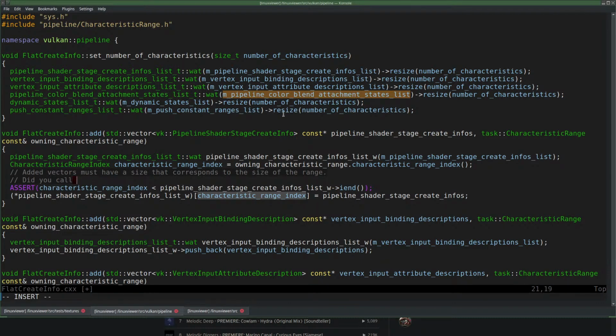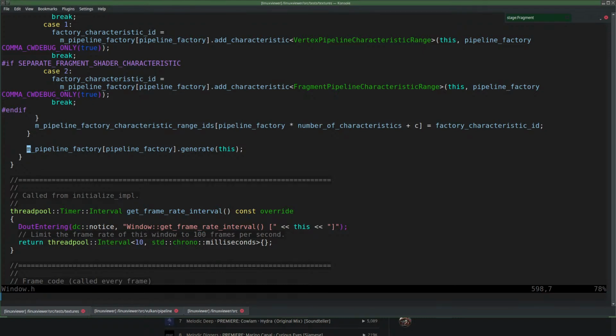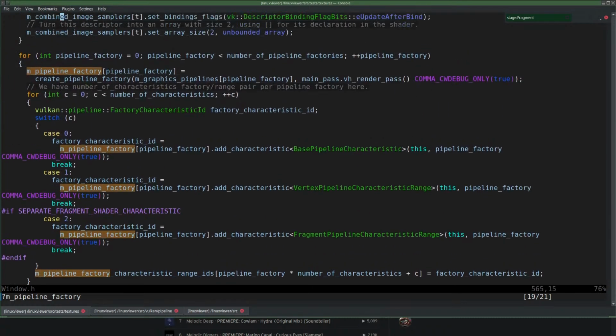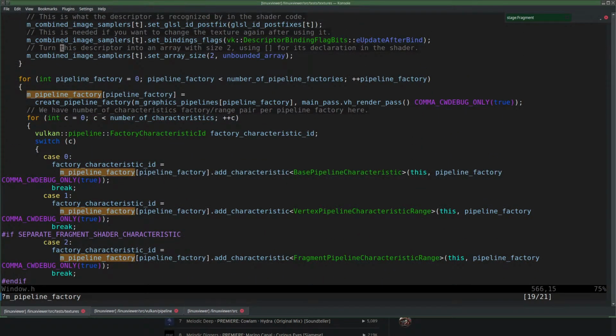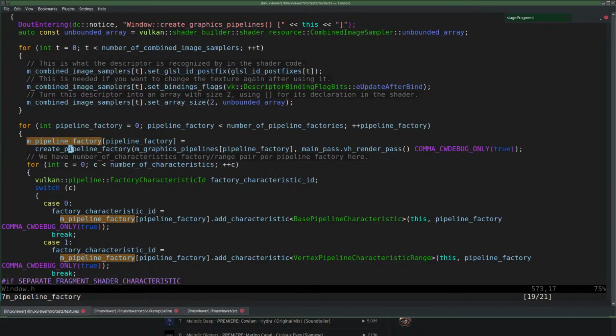Did you call window on, yeah, on what? Pipeline factory. Seriously? Looks like a pipeline factory, not like a handle. The create pipeline factory returns a factory handle. No, okay. No, I guess.